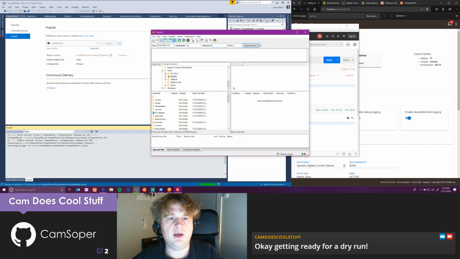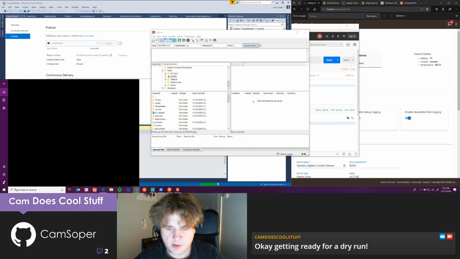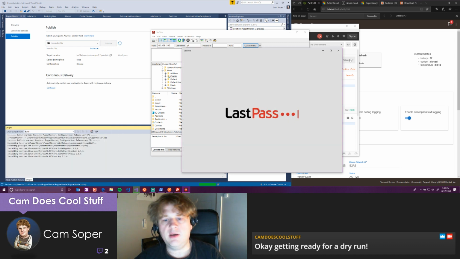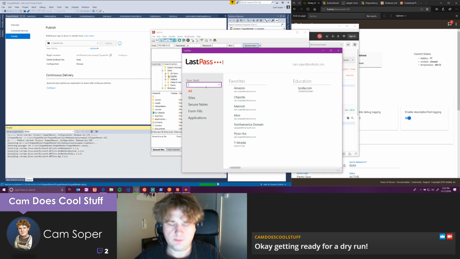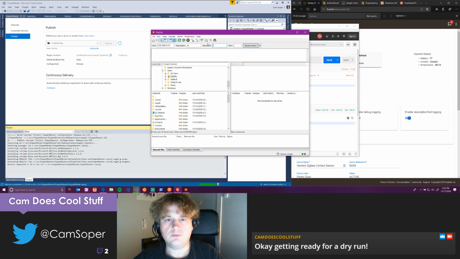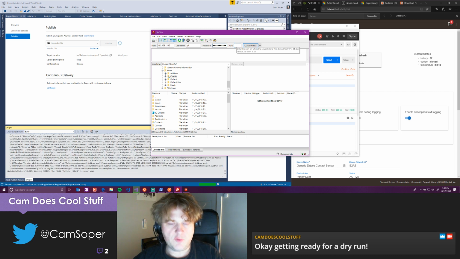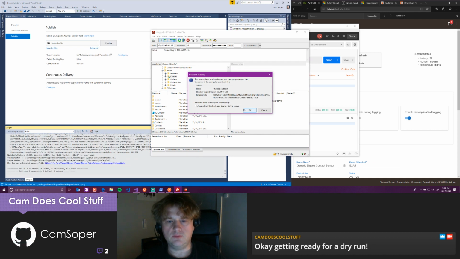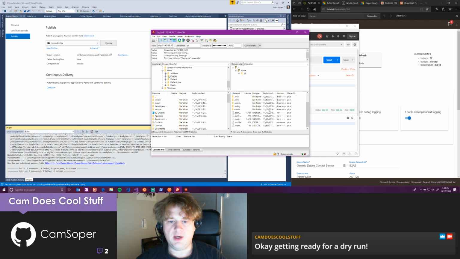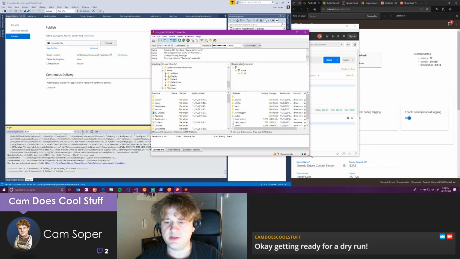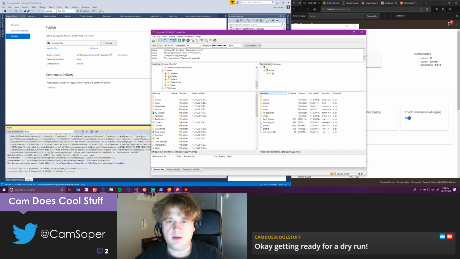192.168.15.15. Username is Pi. The password, I do not know the password to that Raspberry Pi because I keep everything in LastPass. And it should be port 22. Sure, save the password. Sure, always trust. Okay, so there's my machine. I can get rid of that directory over there. We're remoted into my Raspberry Pi right now. So this is SFTP.